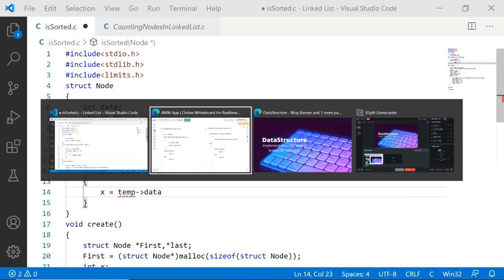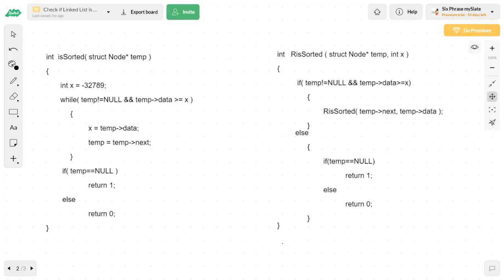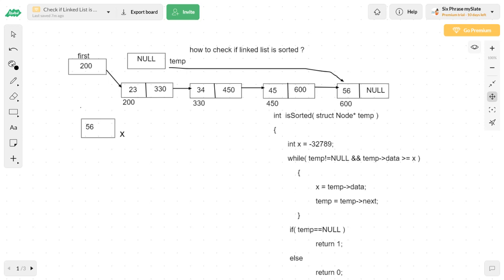For example, we have a linked list, right? From 23, if I move to 34, for 34, 23 is the previous node data. So before moving from 23 to 34, take 23 and store it in x. So temp of data, store it in x, then you move your temp to the next node.